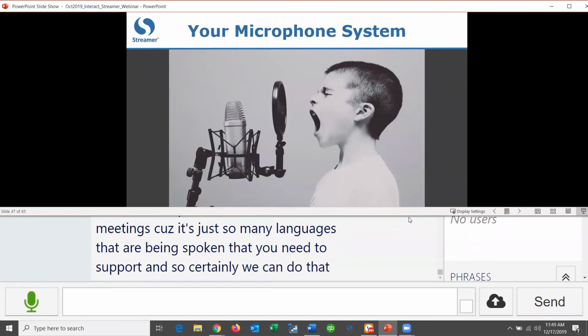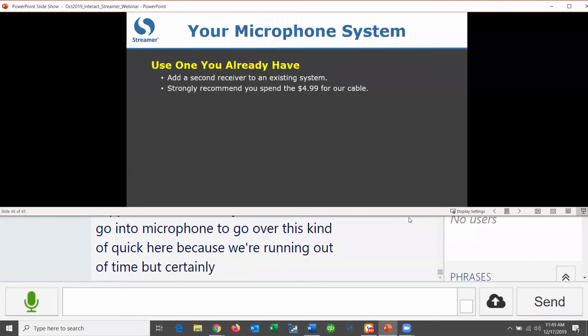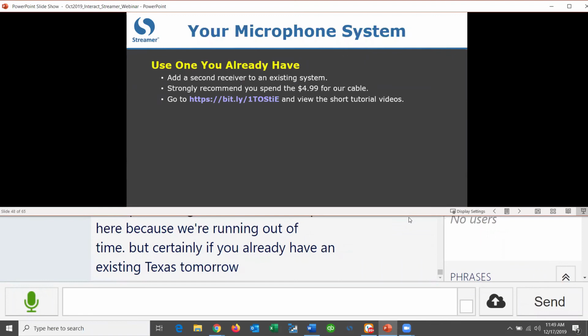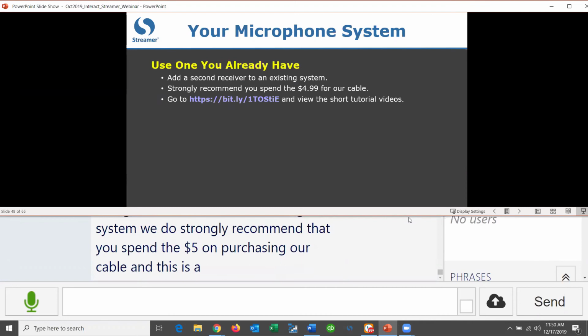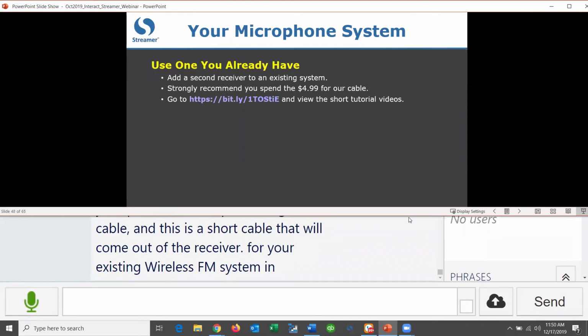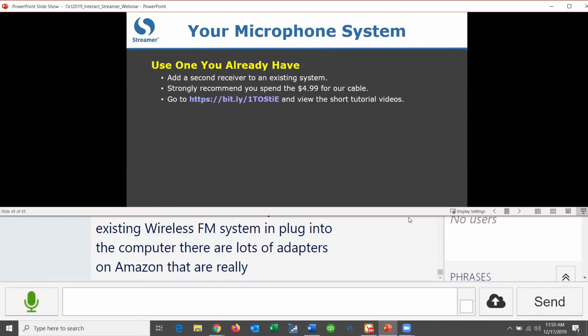Going to microphones here, I'm going to go over this kind of quick because we're running out of time. But certainly if you already have an existing Phonak system or Oticon or something like that, go ahead and use that existing system. We do strongly recommend that you spend the $5 on purchasing our cable. This is a short cable that will come out of the receiver for your existing wireless FM system and plug into the computer. There are lots of adapters on Amazon that are really bad quality, and they tend to be rigid plastic and they break, and it just is frustrating.